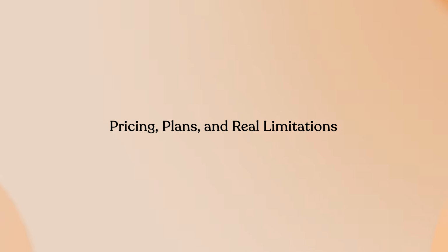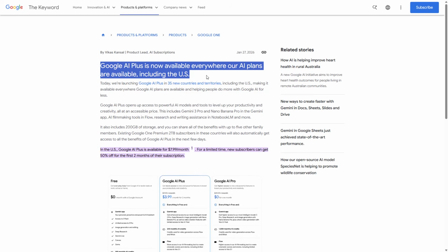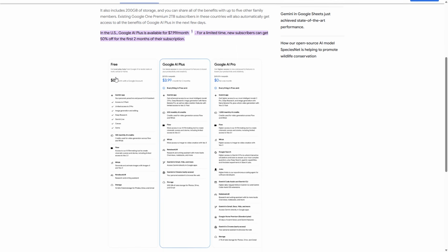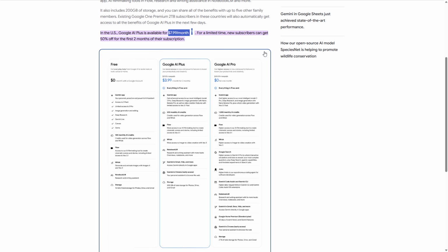Pricing, plans, and real limitations. Let's be honest about what you get at each tier. The free plan includes gems with around 32,000 tokens of context and roughly 30 prompts per day. It's enough to experiment, but you'll hit the ceiling quickly if you're using gems for real work. Google AI Plus at $12 a month pushes context to 128,000 tokens with 100 daily prompts and access to the stronger Gemini Pro 3.1 model, plus deep research and Canvas.